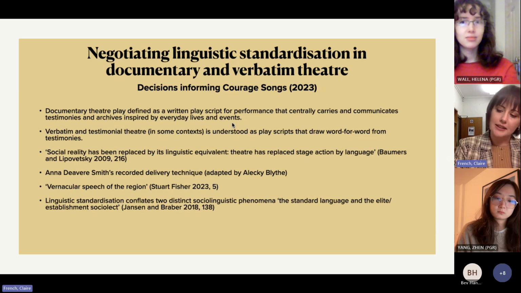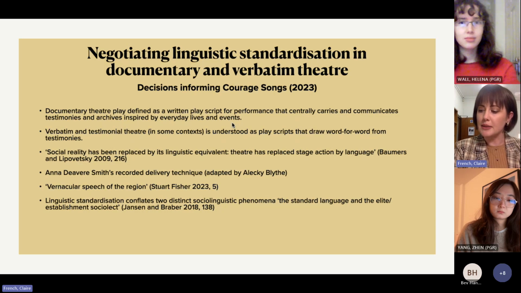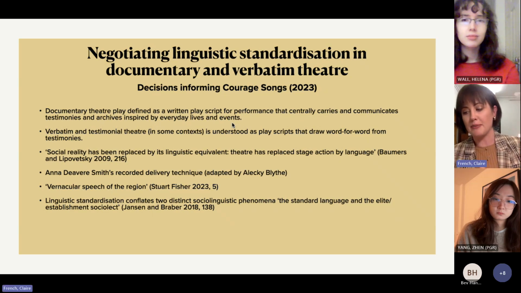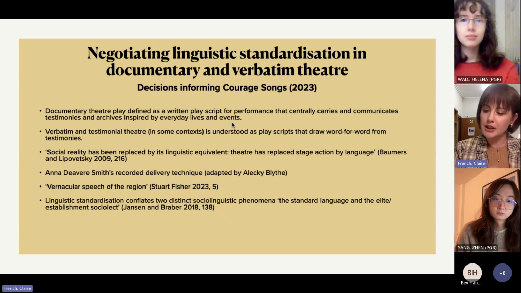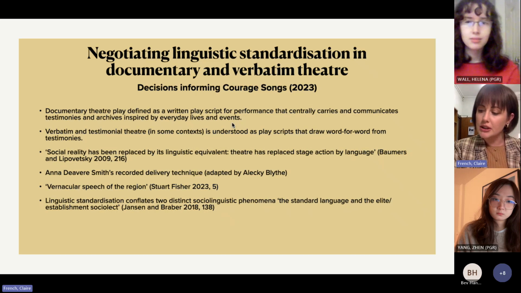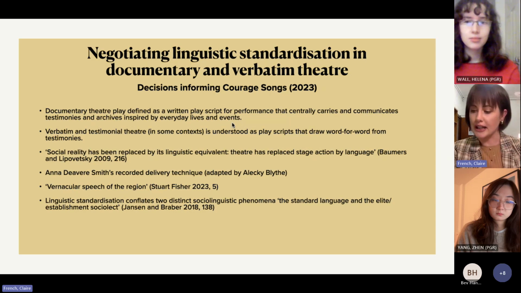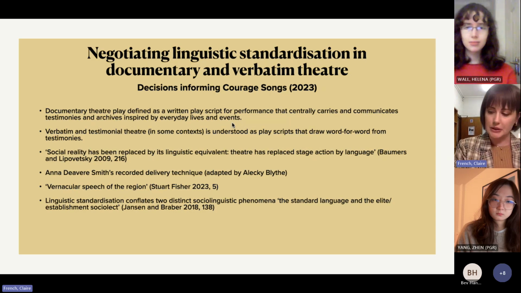And language and humanities scholars Sandra Janssen and Natalie Braber emphasize how in this country, linguistic standardization conflates two distinct sociolinguistic phenomena, the standard language and the elite establishment sociolect. And so although verbatim theatre avoids linguistic standardization, the word-for-word approach to delivering stories has been disproportionately connected to truth-telling and the representations of the real.